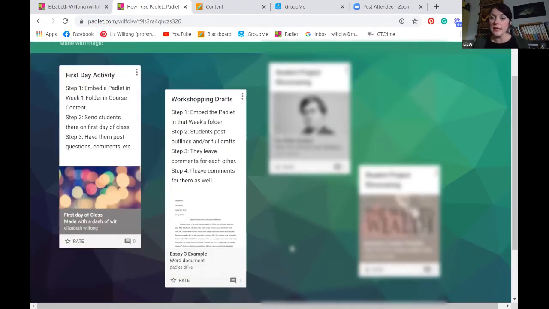So one of the things I like to do on the first day of class for hybrid classes is make sure from the first day that they know how to get into Blackboard, how to go into course content and the week 1 folder, and see where all the assignments are, but also get used to the Padlet technology, because we're going to be using it a lot in class. So I like to do our first day activity using Padlet.